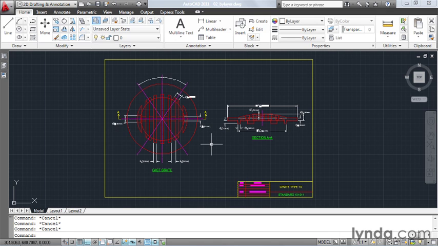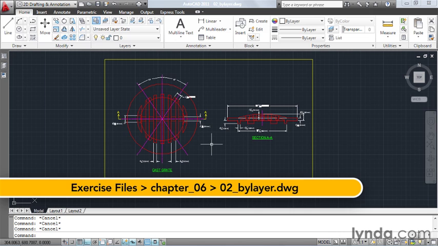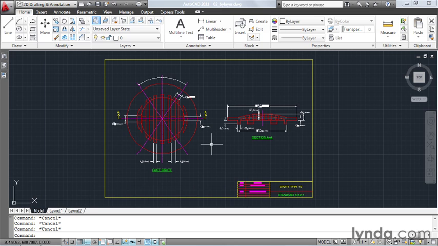When working in a production environment, it's common to receive drawings that were created by others. Typically, when you receive a file, you'll need to convert it to your layer standards before the geometry can be used in your project. One of the first steps in converting a client's drawing is to change all of the object properties to be by layer. In this lesson, I'm going to show you the fastest way to make that conversion.